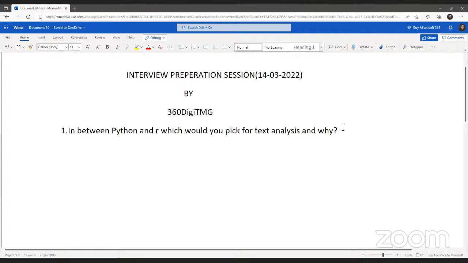Taking text analysis into consideration, the text analytics part can be performed more exactly and more accurately by Python as compared to R. So that's why we will be using Python. Okay. Yes, Hussein, we use Python for it. Let's jump into the next question.